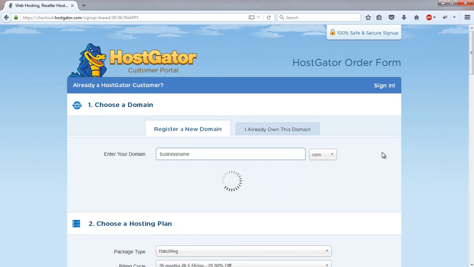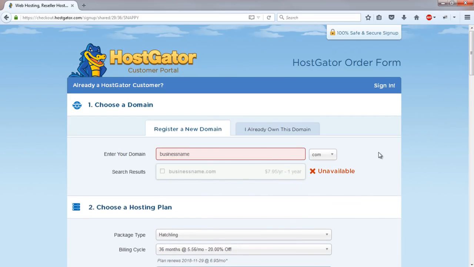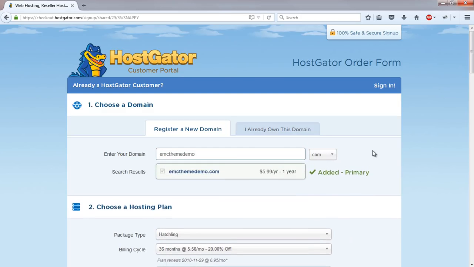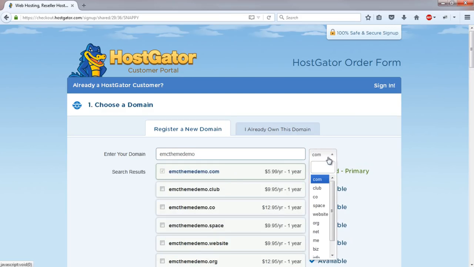What the service will do is check to see if that name is available. And if it's not, it'll come up with an indicator like you see here. Now, I'll just pick something else. Cool. It's a personal preference of mine to choose .com.